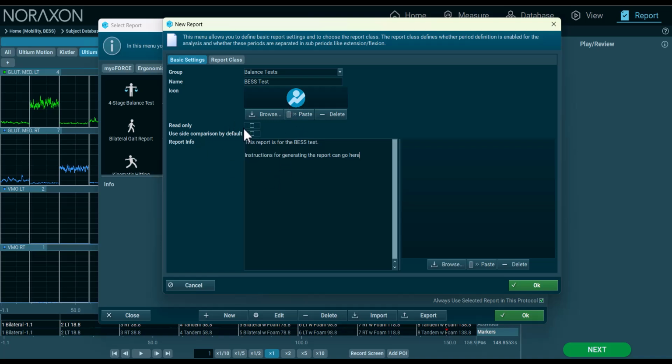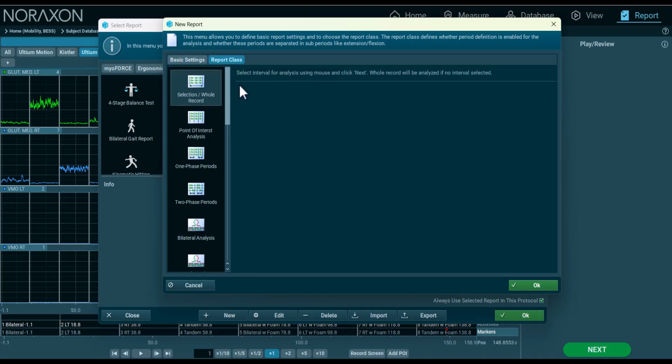When you are done creating your report, you can mark it as read only, so you can eliminate the possibility of someone else doing any edits. But before moving forward here for our blank report, we do need to choose a report class. I won't go into gross detail on the report class categories here, but basically this is telling the software how you want to define the intervals or analysis intervals going into the report.